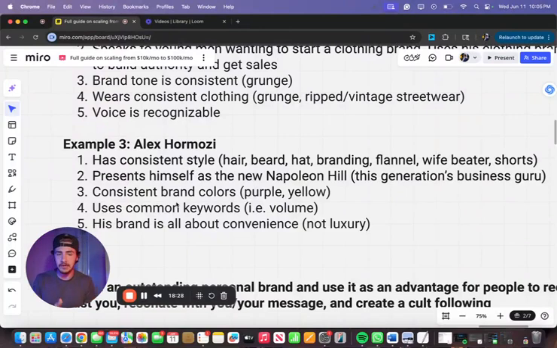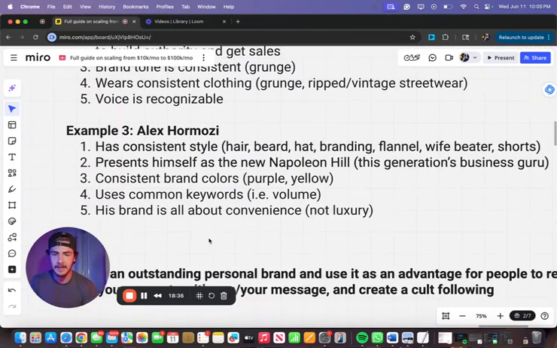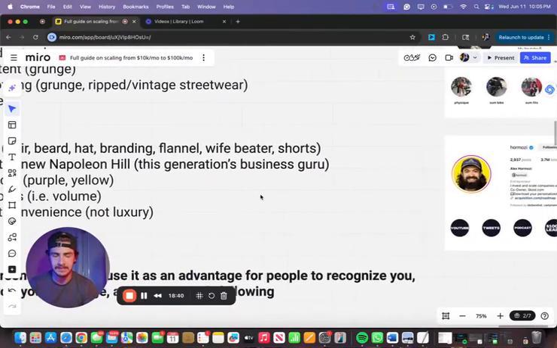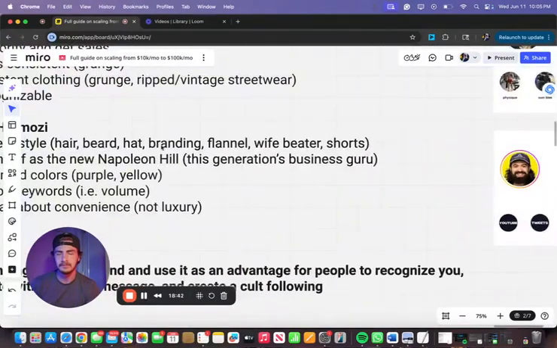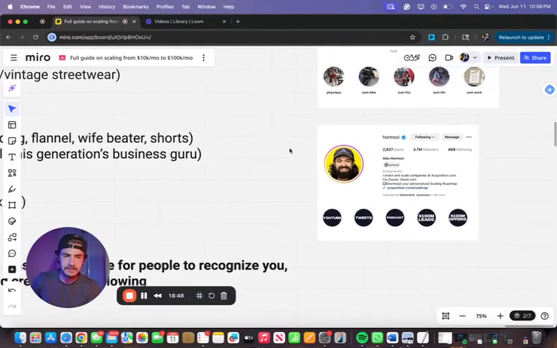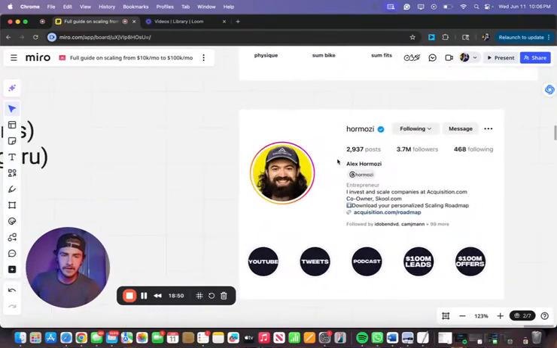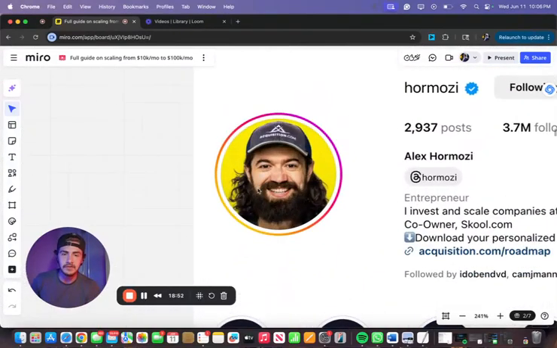He uses common keywords, i.e. volume for outreach. He says volume, volume, volume. Volume is freedom. And then lastly, five, his brand is all about convenience, not luxury, which ties back into that whole low-key, I don't give a shit, flannel, wife beater, shorts, sandals kind of vibe. So he is very recognizable in that sense. If you see this face, you know it anywhere, you know his voice, you know everything about him. It's very consistent across the board.